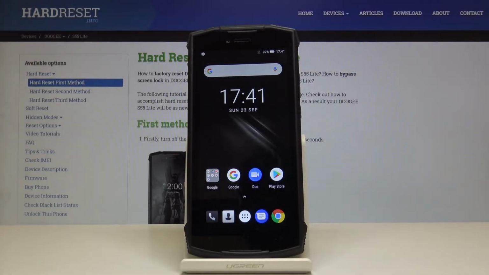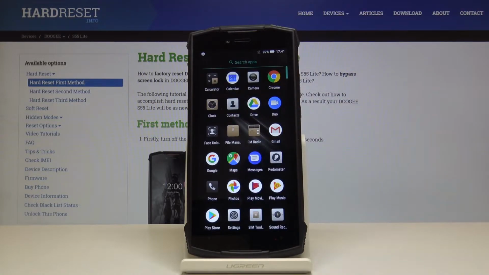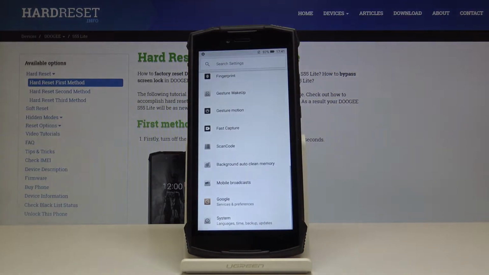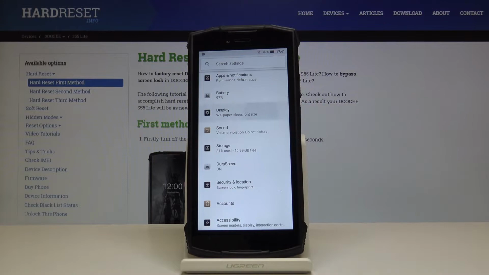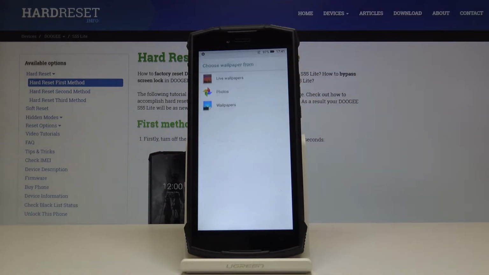Here we've got Doogee S55 Lite, and let me show you how to change a wallpaper on the following device. So at first, let's open the list of all applications, then find and select the settings. Here you have to locate and pick display, and now go to the wallpaper.